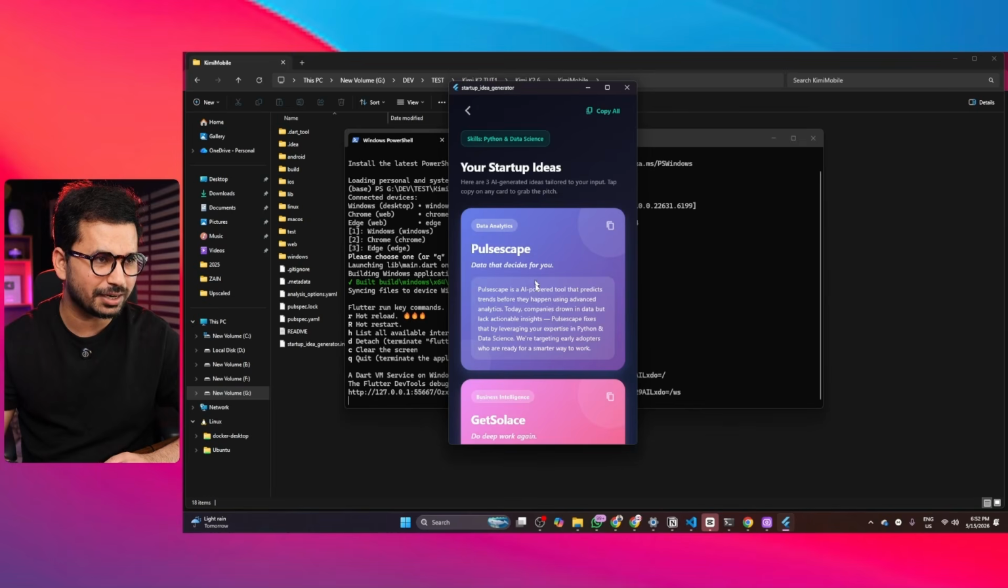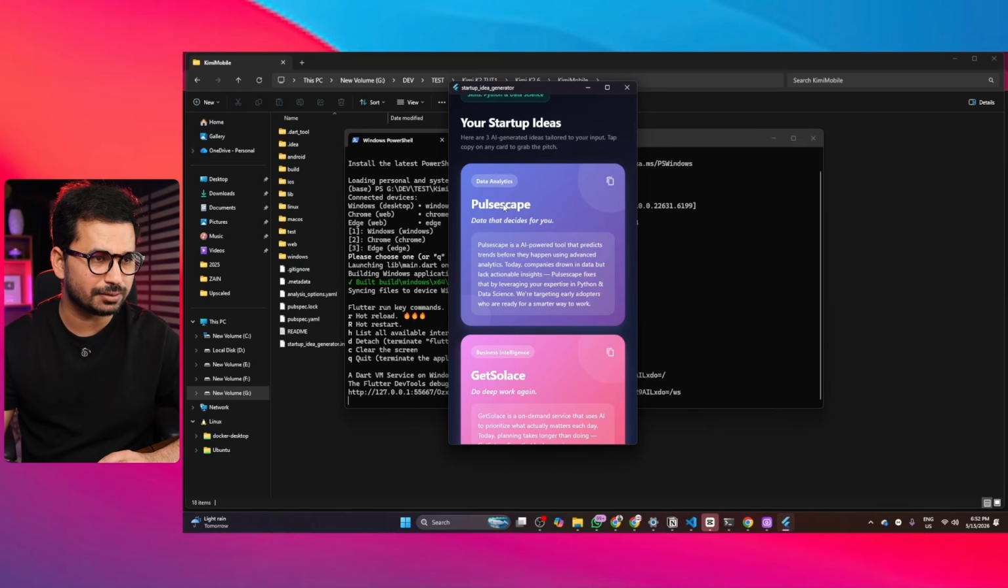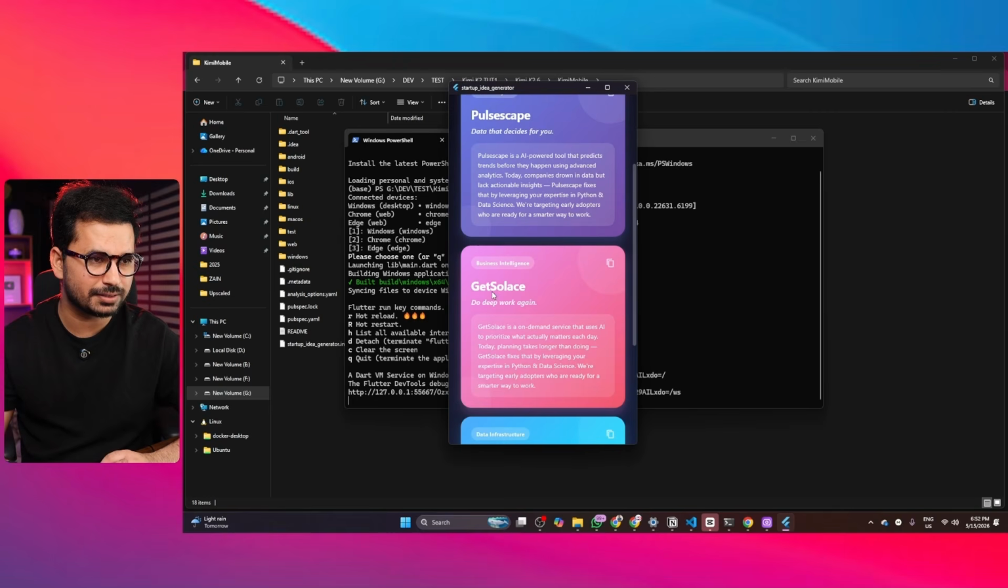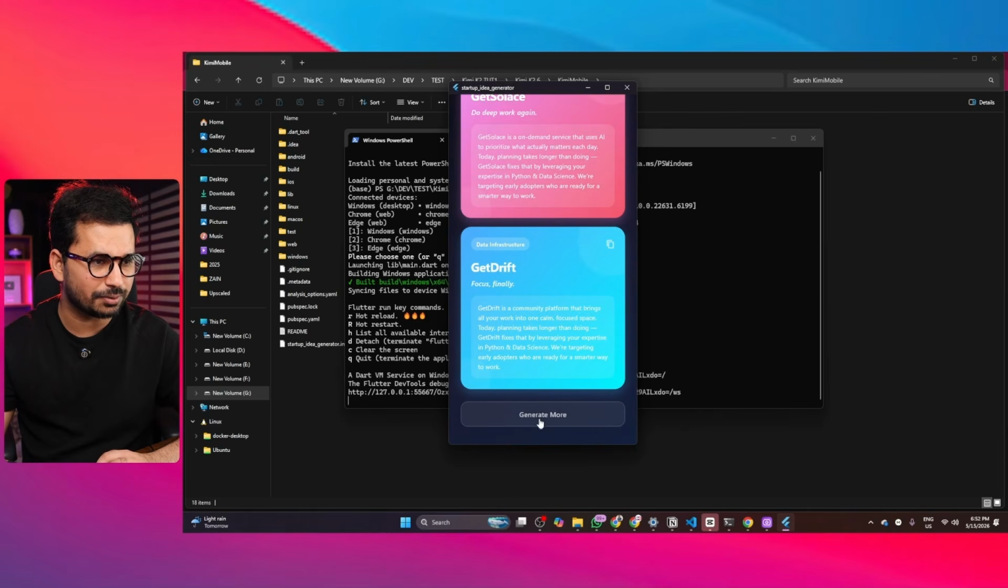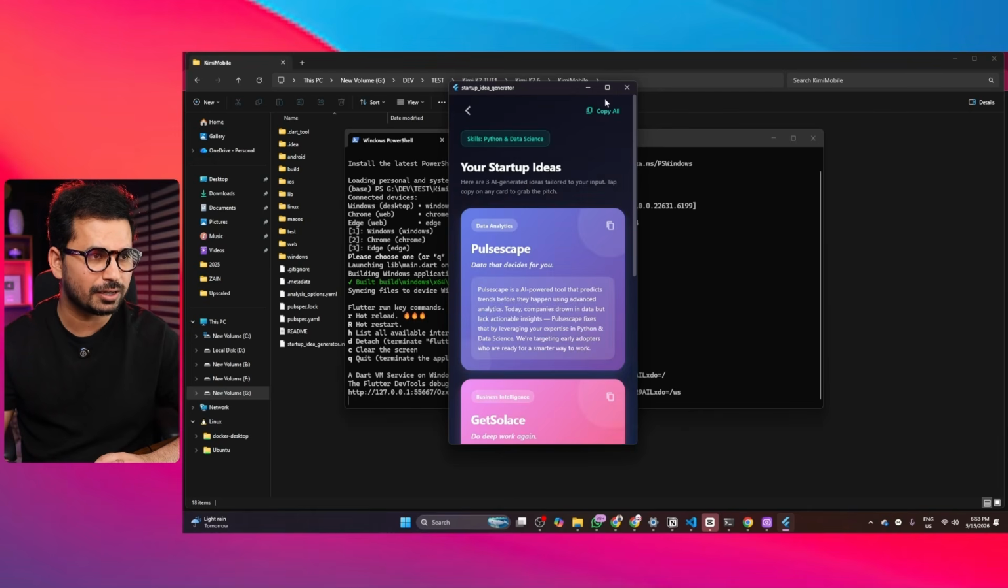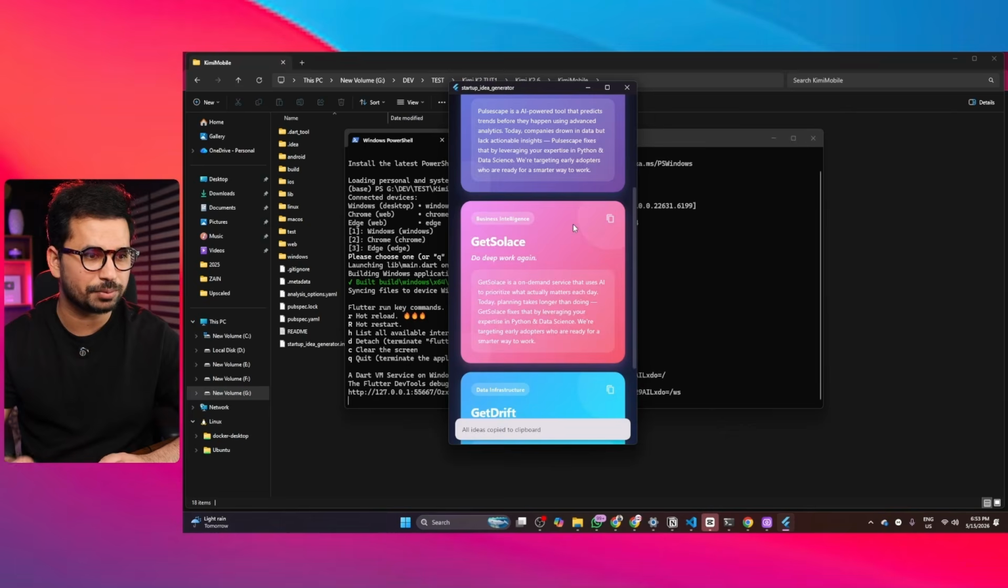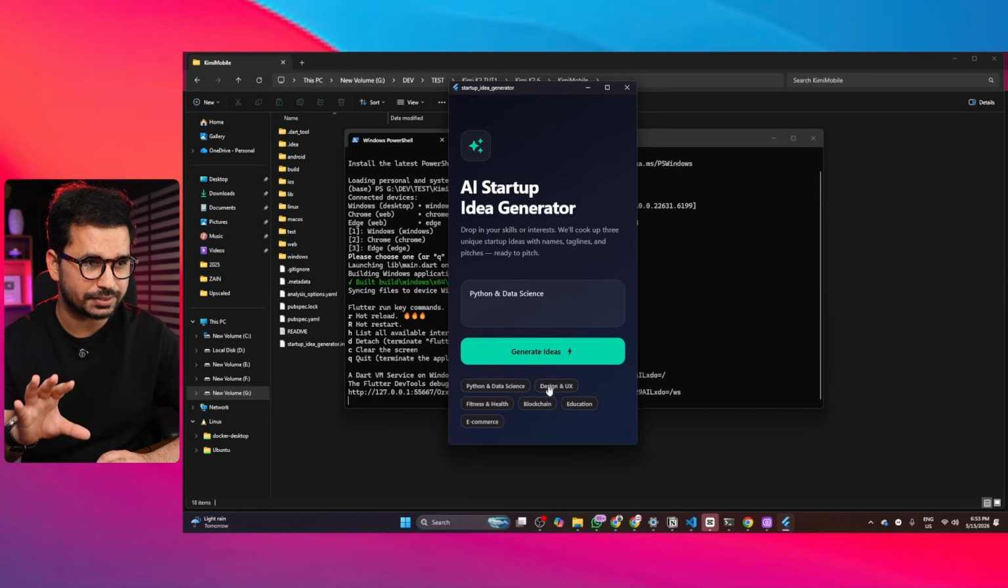If I just click on this, you can see based on the input, it has generated these startup ideas for me. The first one is this Pulsescape, then this Get Solace, and then I think Get Drift. So I can even click on generate more ideas and create more ideas, or I can click on copy and then copy these ideas. But what really makes a difference here is the entire design, the entire experience. Everything is just amazing.